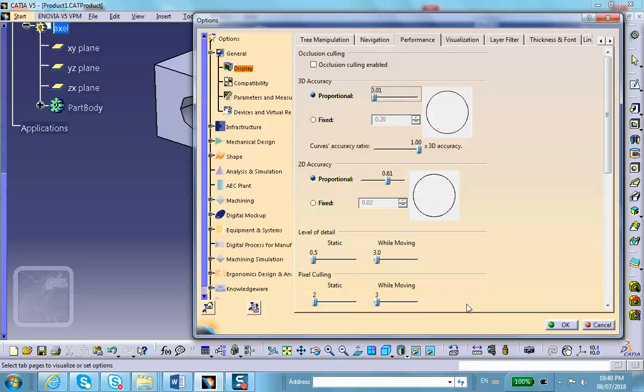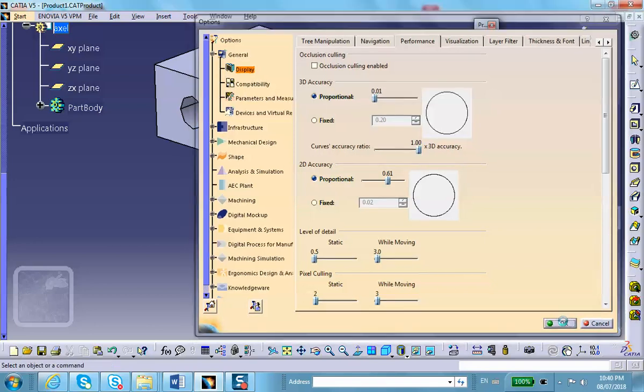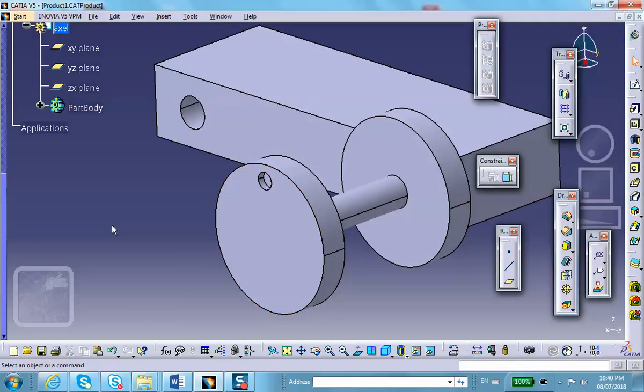I pull this thing all the way to the end. There, okay, went in the wrong direction. All right, good. Let's move on.